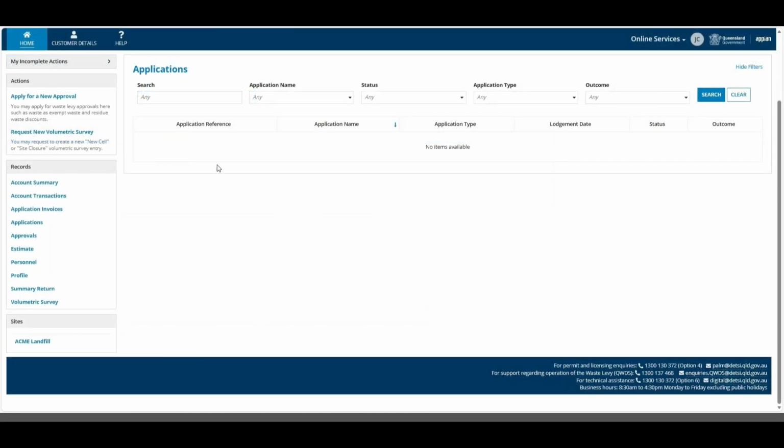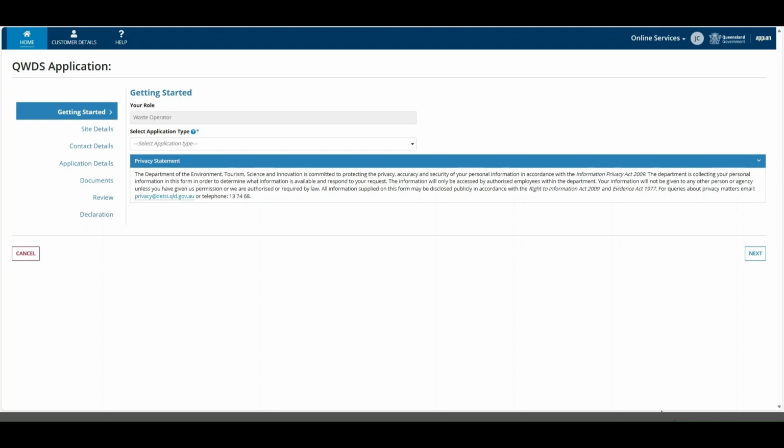Now, let's begin on the QWDS home page. Under the Actions section on the left side of your screen, select Apply for a new approval to display the QWDS application screen. The Getting Started screen automatically displays your role, either a waste operator or exemption applicant.